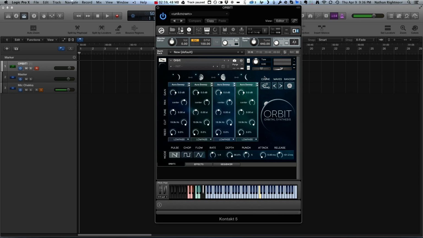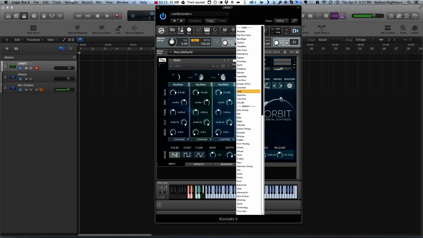Let's go over here. The clone, waves, and random buttons all have to do with the sound that's selected here. So for example, random randomizes them. Clone will take the first one and send it to the other 3, or clone it to the other 3. And waves will move all 4 orbits to the next or previous sound in the sound list.